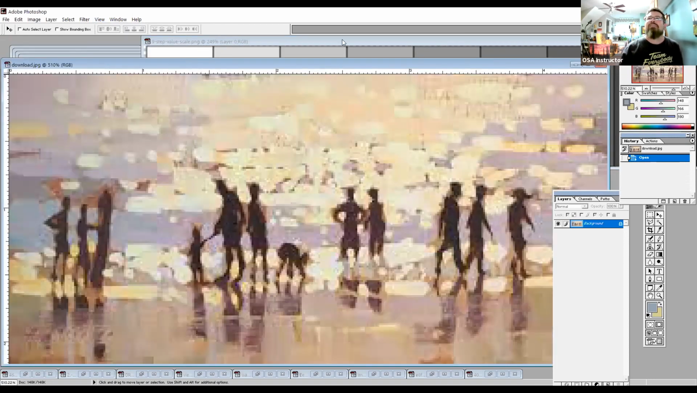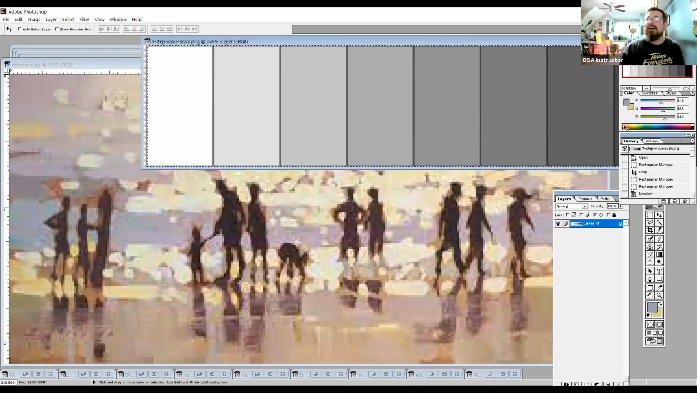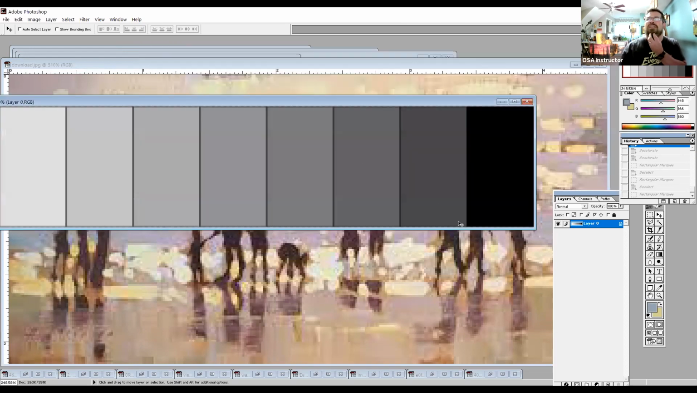Yeah, very pixelized. Sorry, I couldn't find a better one. That looks pretty much full value range, doesn't it? But it's not. It's pretty close to full value range. Your darks, probably level 9, you know, and even darker.